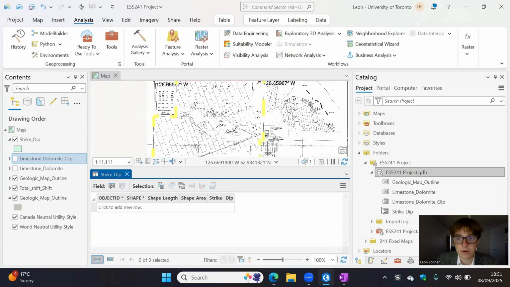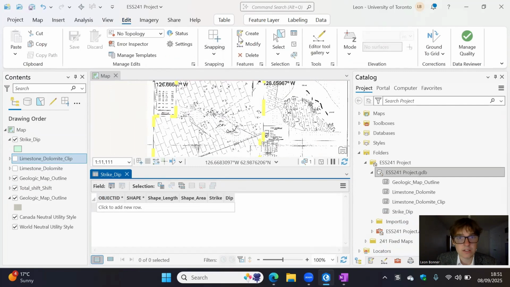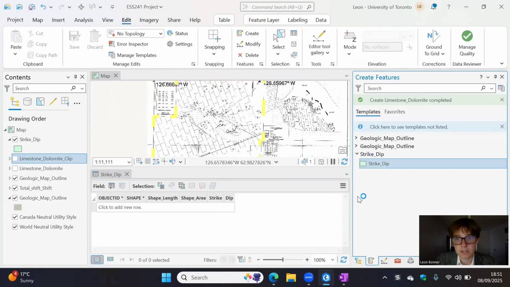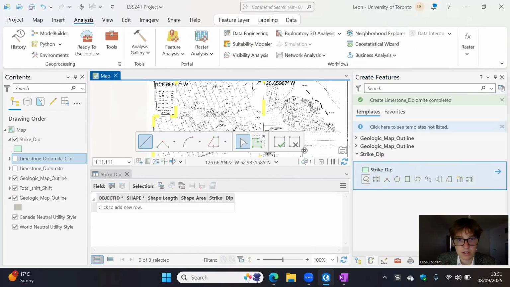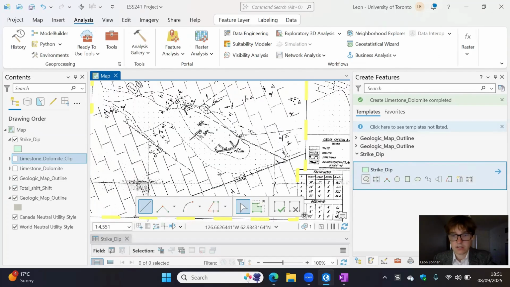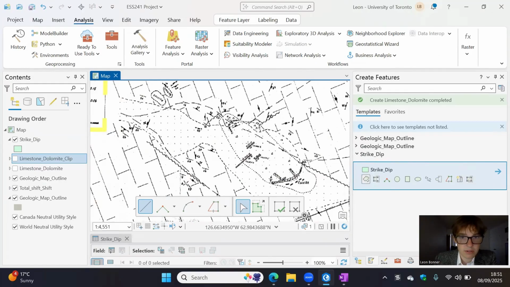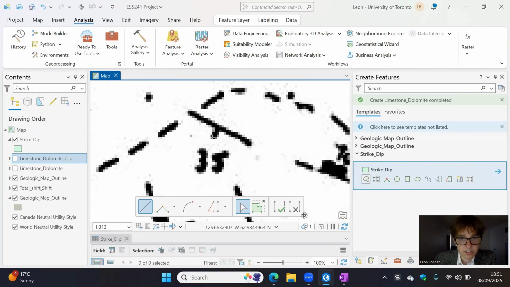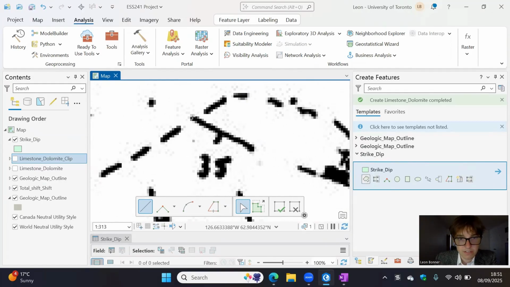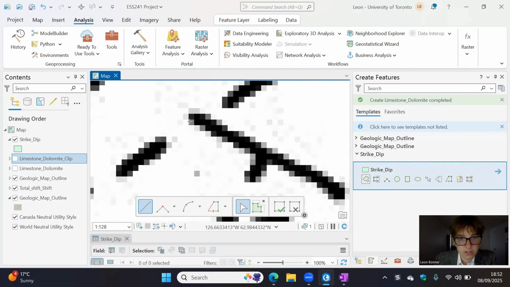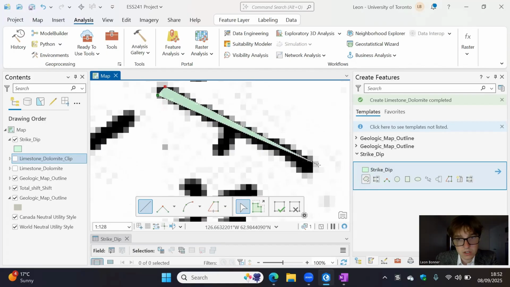So if we go in and do the same thing, we go edit, create, and click strike dip, and I'm going to make a polygon. Just going to minimize this bit. So let's go find a strike and dip that we know. There we go. Here's a strike with a dip of 35. So we're going to draw the polygon. Draw that out.